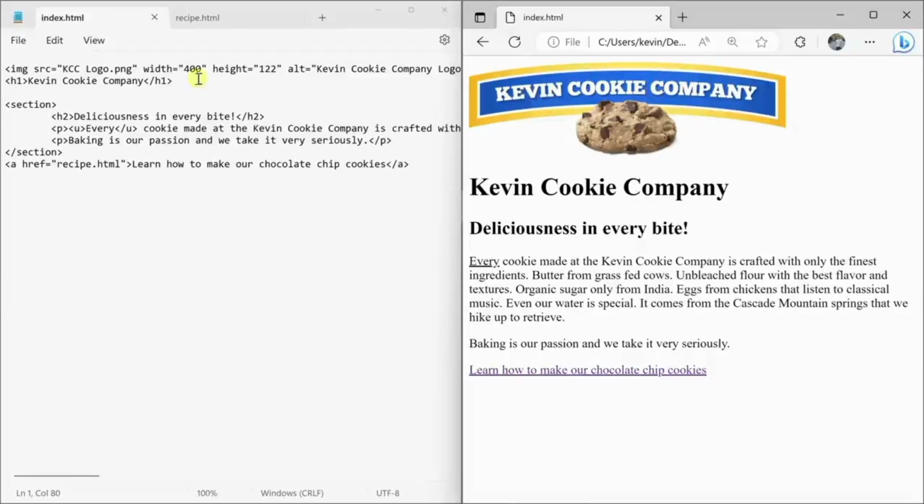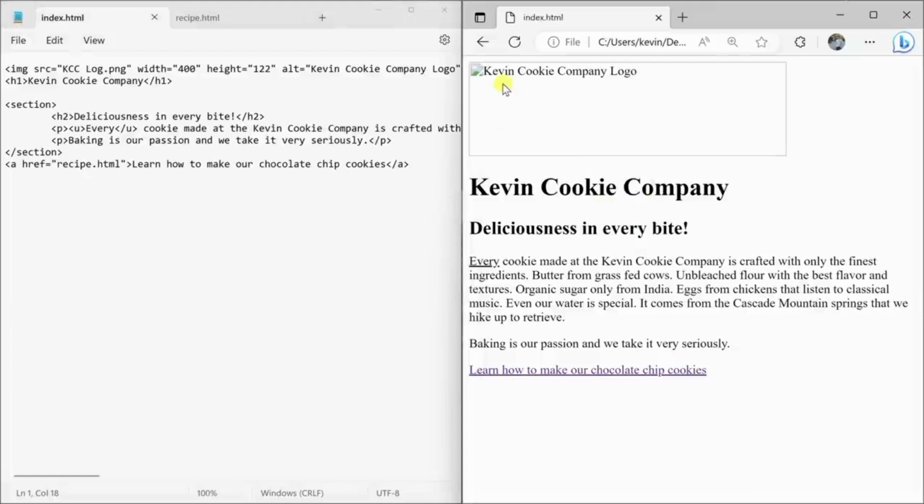And just for demonstration purposes, I'm going to misspell the name of the file and save it and then refresh the page. Here you'll notice that it's not able to load the logo yet, but you see this text that identifies what it should be. So anytime you add an image to a page, it's always good to include these four attributes, including the source, the width, the height, and also the alt text. I'll now return it to the previous file name.